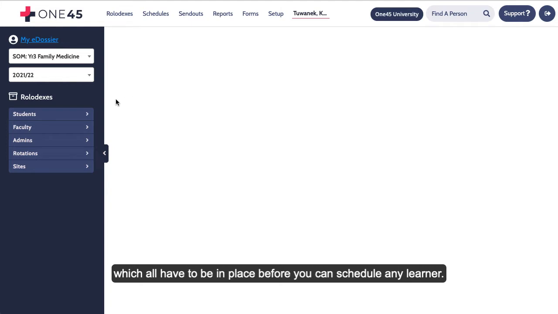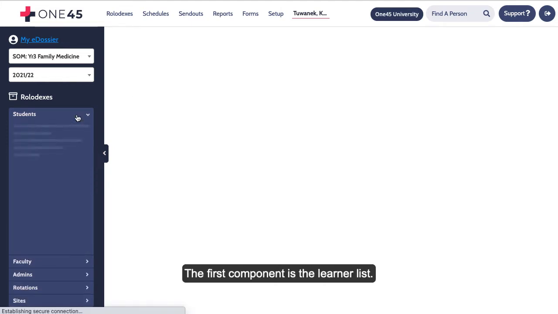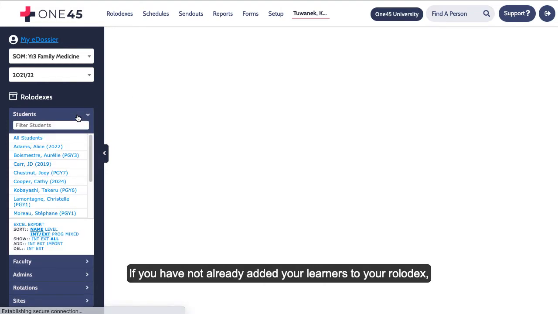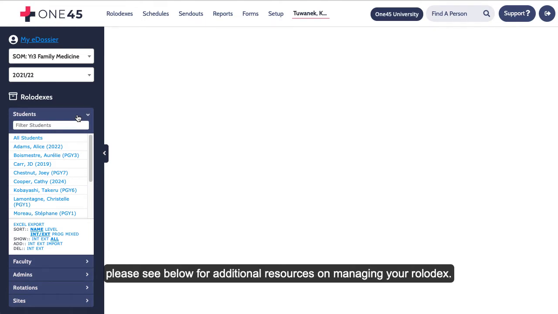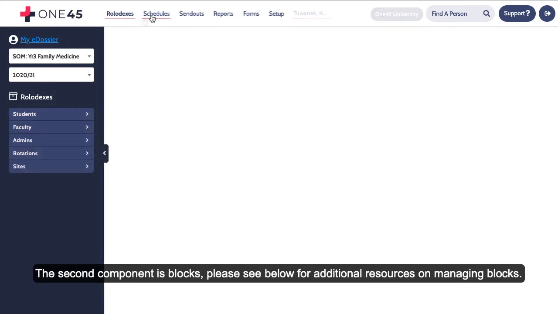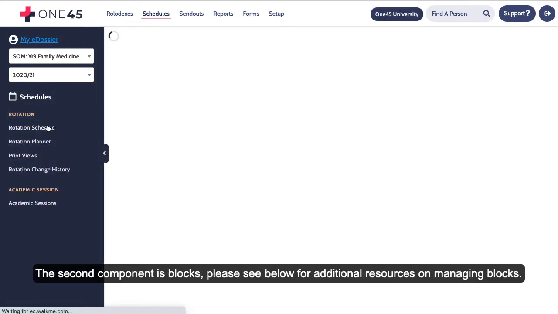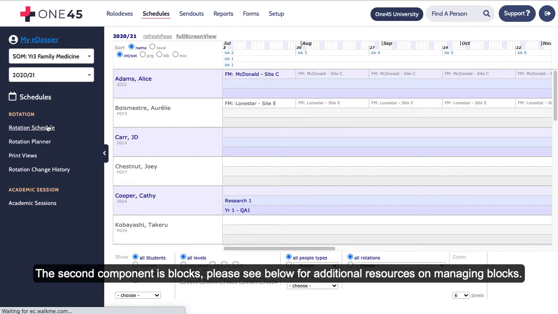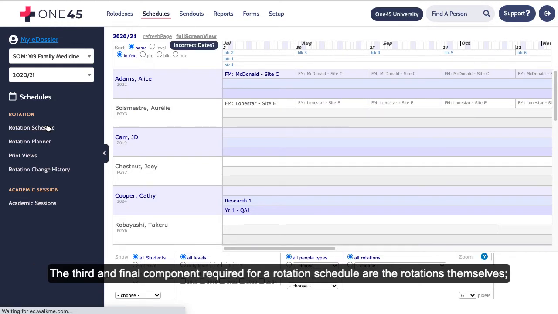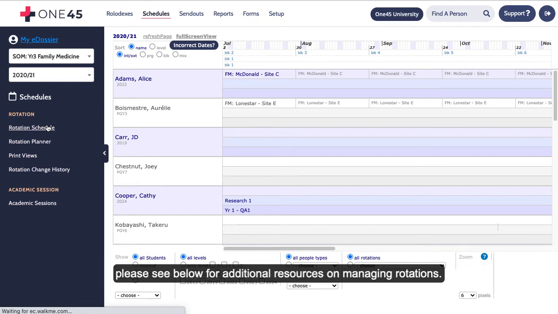schedule any learner. The first component is the learner list. If you have not already added learners to your Rolodex, please see below for additional resources on managing your Rolodex. The second component is blocks. Please see below for additional resources on managing blocks. The third and final component required for a rotation schedule are the rotations themselves. Please see below for additional resources on managing rotations.